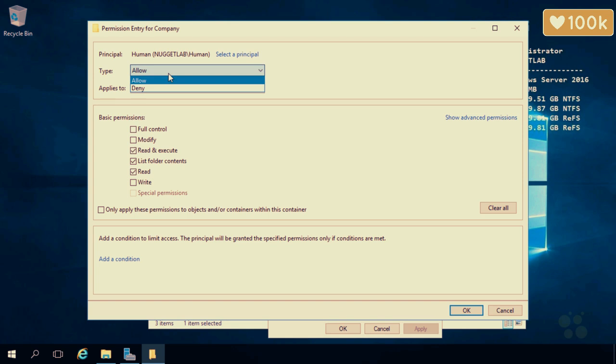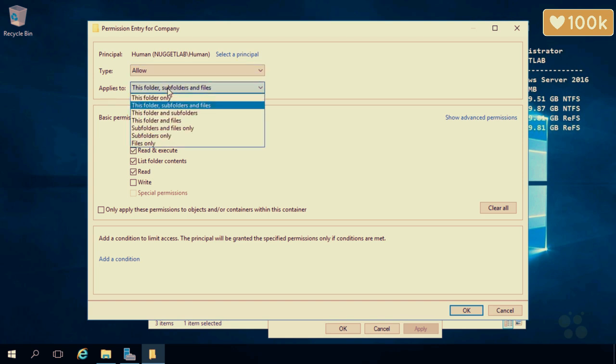Now here's what we can do. We can specify if we want to allow or deny. Remember, deny always overrides allow permissions. And now we can also specify what this is going to apply to. Just this folder, are we going to use inheritance here and apply it to everything beneath this folder, and just the subfolders within and down the line. And off the bat here, we get just a basic permission set.